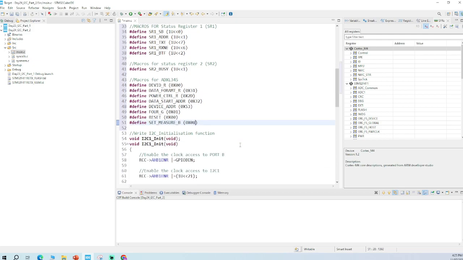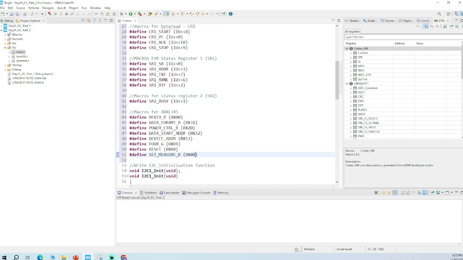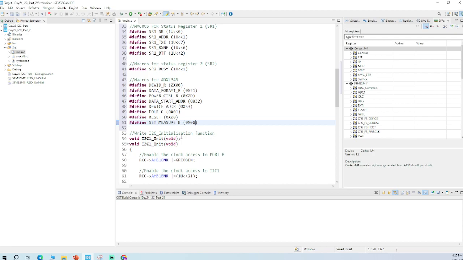Okay, we defined all the macros for now. So now let's first start from writing the I2C code. Also, yes, SR2BC, we have written that. Next step, we're going to write a function for byte read.